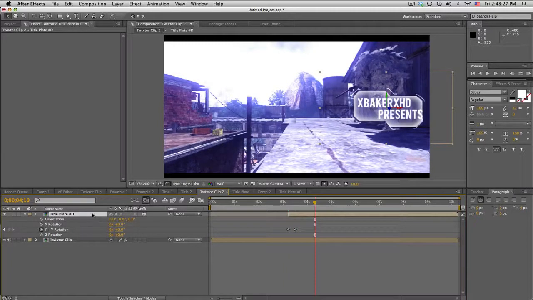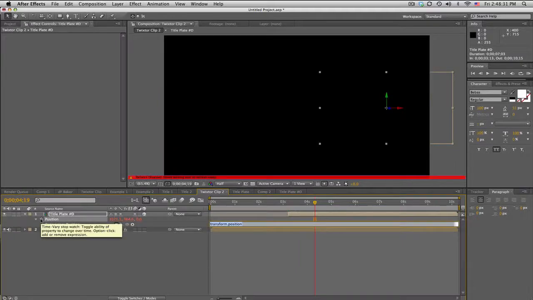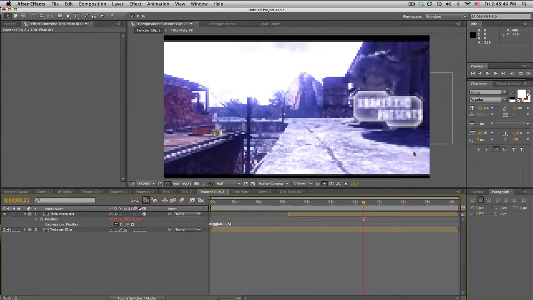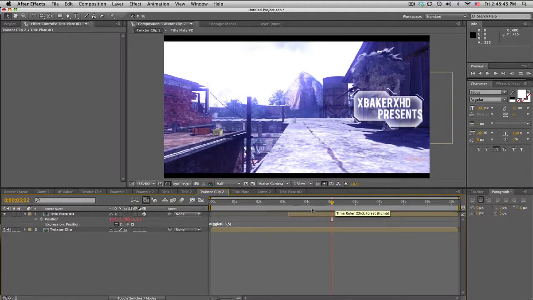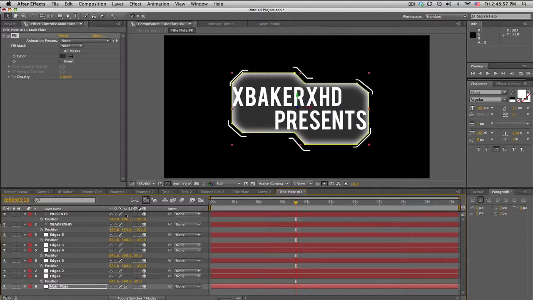And then we can also add some wiggle. So push P for position. Alt click on the stopwatch and just type wiggle. Let's do 0.5 seconds, I want to move, comma, 5 pixels. So that'll just move the actual thing as if it was floating or something. So pretty cool. And that's about it. You can change the colors if you want. But that's how you make 3D layers with the masks and stuff.